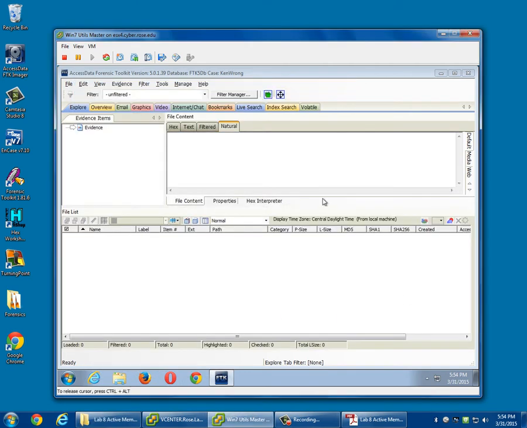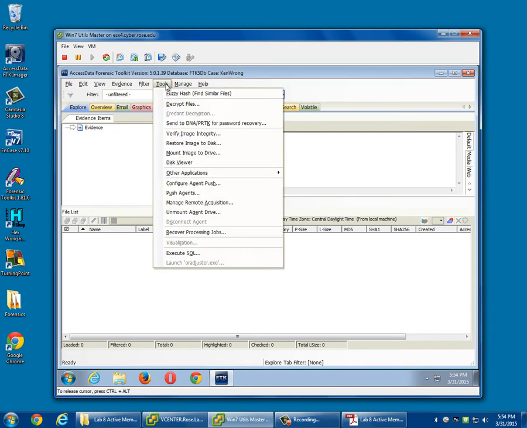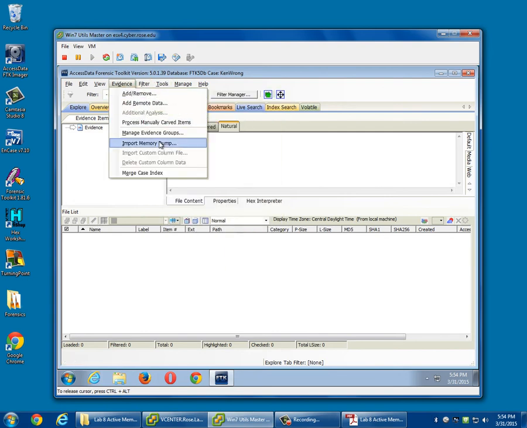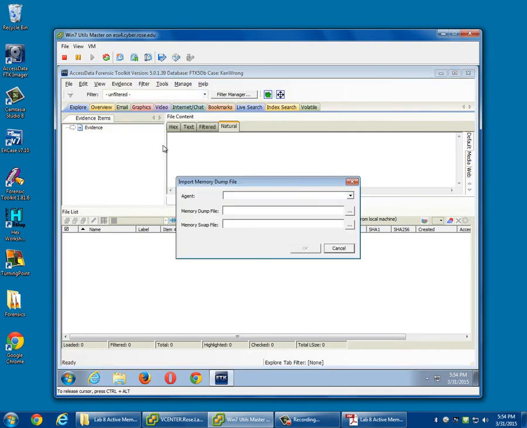Okay. So what I have now is an empty case. Now I'm going to go over here and I'm going to say evidence, import memory dump. What we did was I ran this program and I captured the memory, made a memory dump. In other words, I saved it to a file. Okay. To do this, I'm going to put it in an agent.